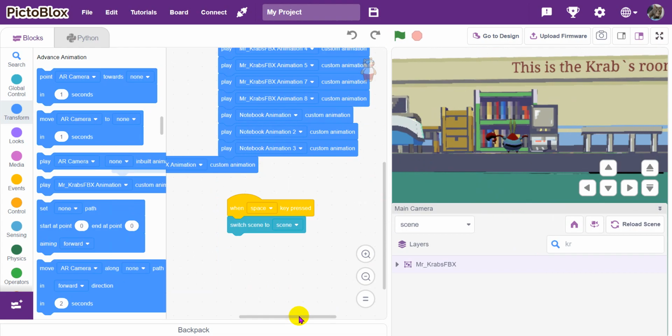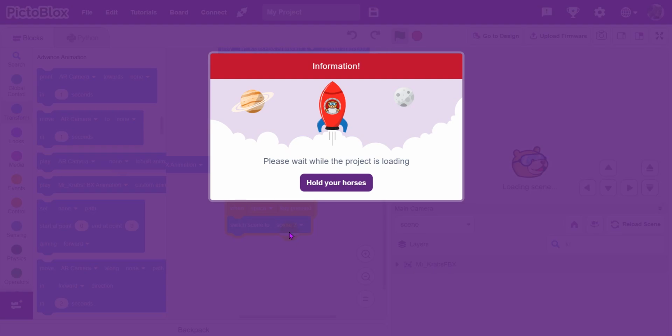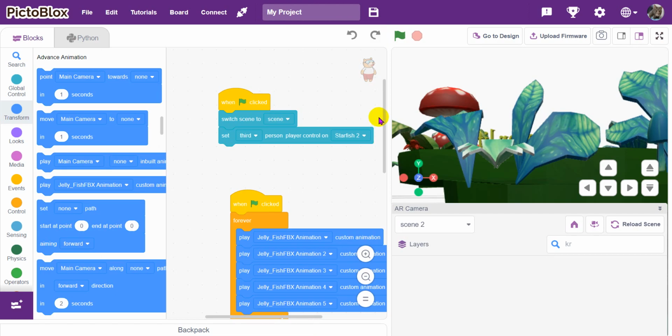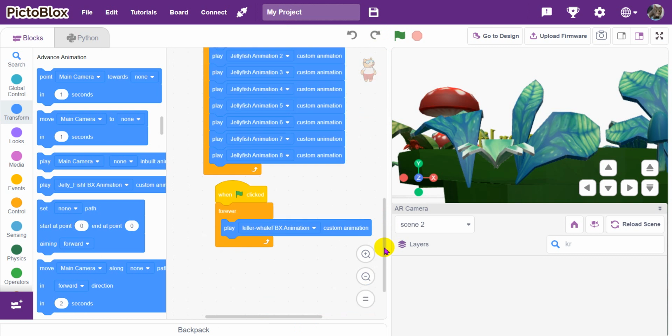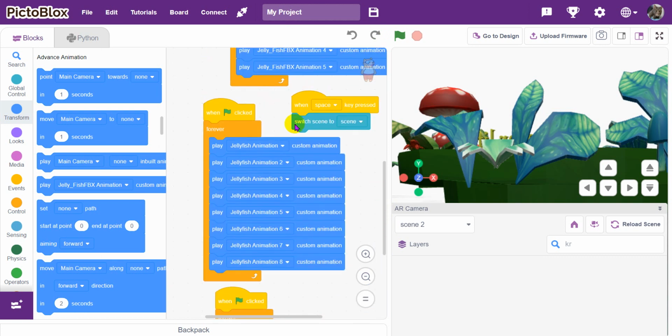Oh, I forgot to tell about space key pressed. Okay, space key pressed. Just a moment. We change scene to the second, and you see we are going to the second scene. Yeah, we are here, and when we click space again, switch to the first scene. Let's try it.